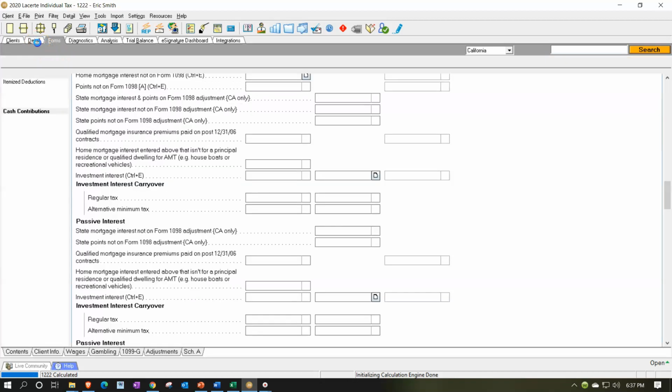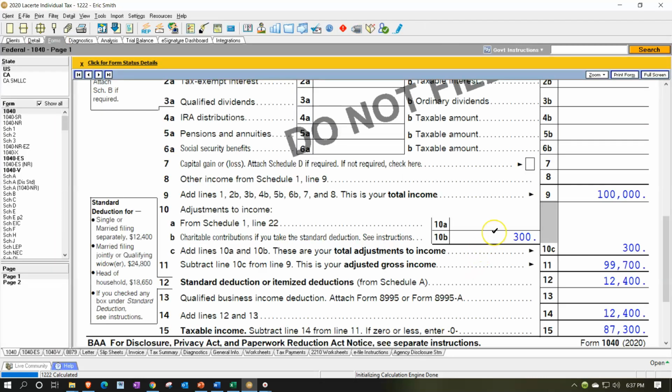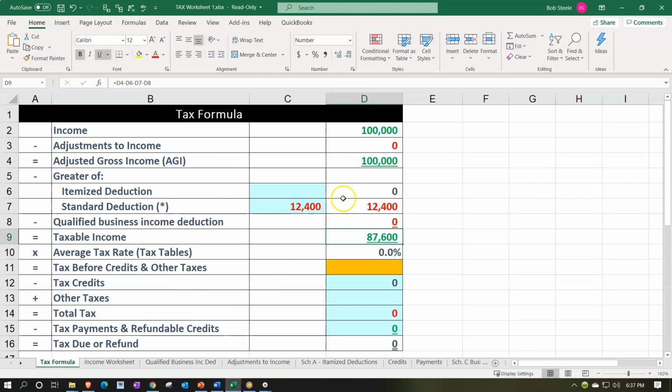So I'm going to go back on up top, and we're going to say, I would like to take it on this one, deduct charitable contributions if taking the standard deduction, which forces the standard deduction, they're saying here. I'm going to say, okay, force the standard deduction, and there it is. So there's the $300, and that would then have an impact on the adjusted gross income. Now it's capped, you'll see, at that $300, even though I input $1,000, because that's going to be the cap. If I put that in my tax worksheet adjustment here, I'd want it still in the adjustments to income.